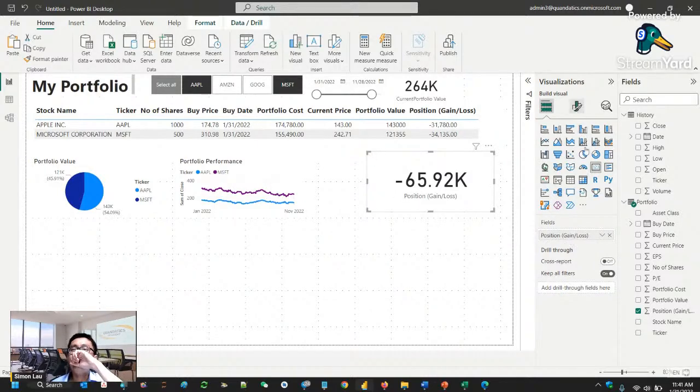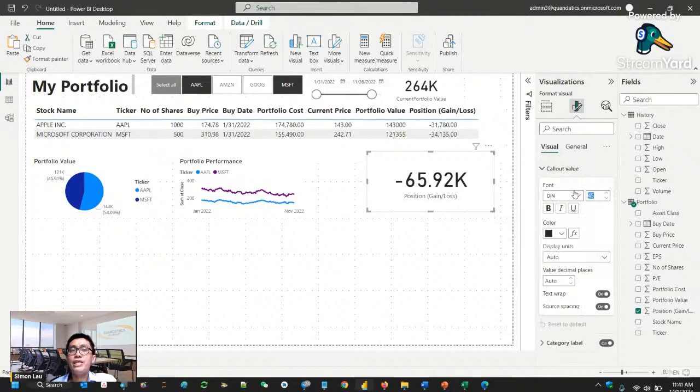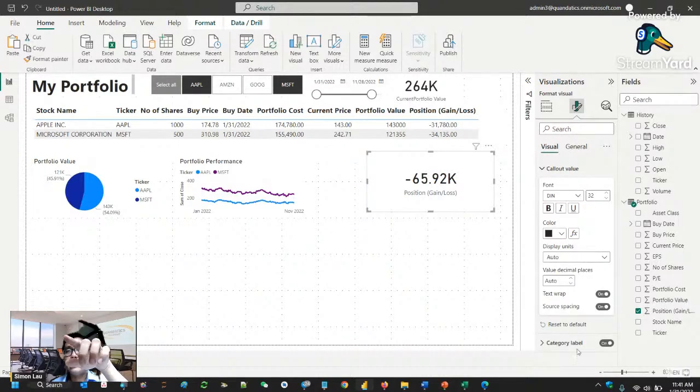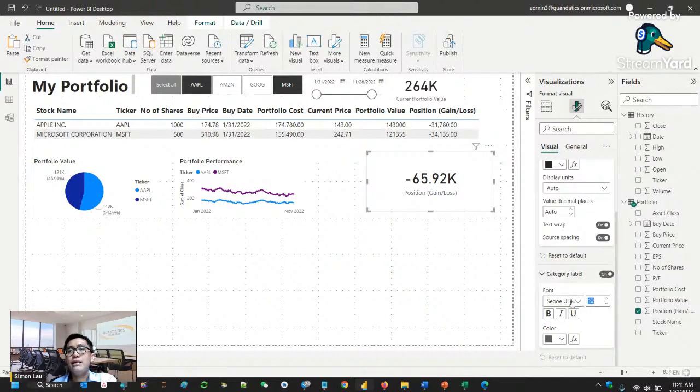Again, the formatting, call out value, change it a bit small, 32, and then my label, change it to 10, make it smaller, so that you can fit into my space here.